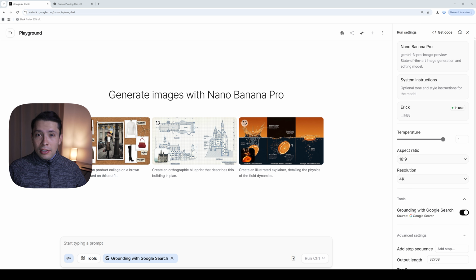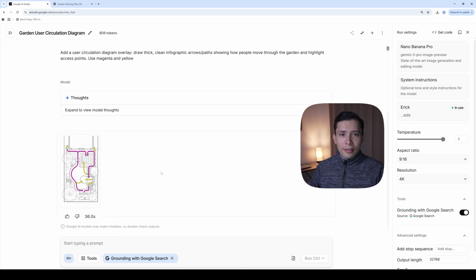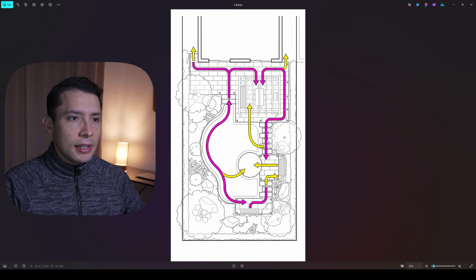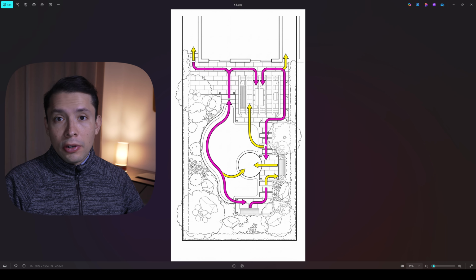We're gonna move now into doing some exciting diagrams. Our first diagram is gonna be a circulation diagram overlay, which is gonna show flow and movement of the user in the garden. So drag this base and let's copy and paste this prompt. And here is a result. As you can see, it has created all the diagram. You can clearly see how someone will experience this garden.